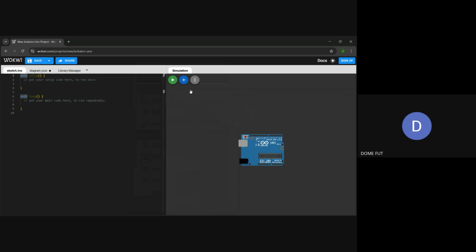Now, here is just options. You can debug, undo, zoom in, zoom out. They're just options for working. Then this green button is for you to start the simulation. So when you finish all your connections, when you finish everything and the coding, you just click on the green button. It will run the simulation and you will see how it behaves.